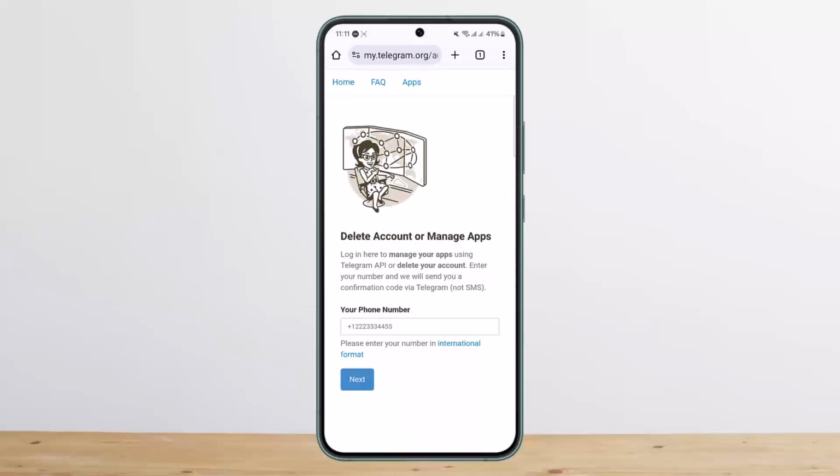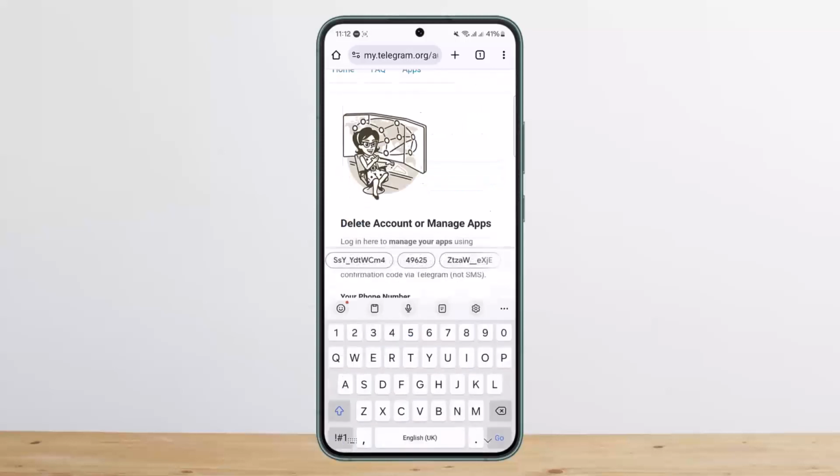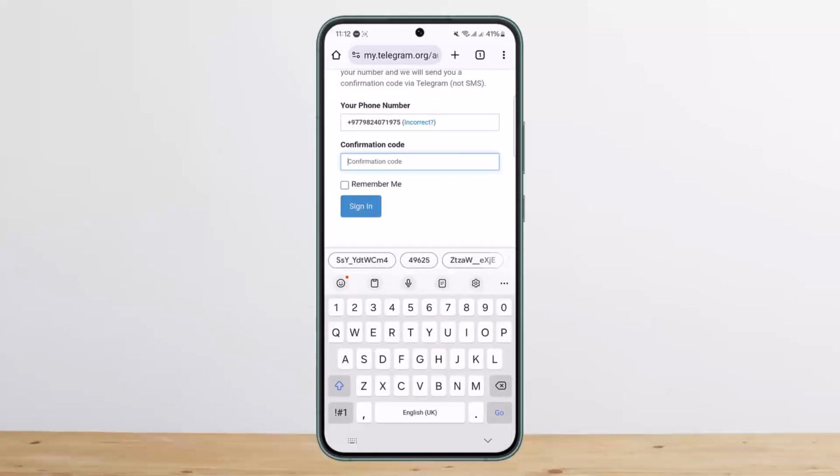Now first here you want to enter in your phone number along with your country code. So remember to enter your country code as well. In my case, my country code is this and then my phone number is. Once you enter in your country code, tap on next, and now here it'll ask you for the confirmation code.